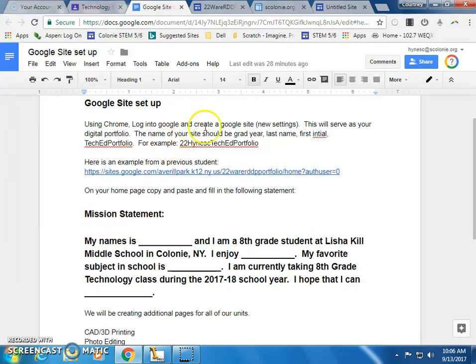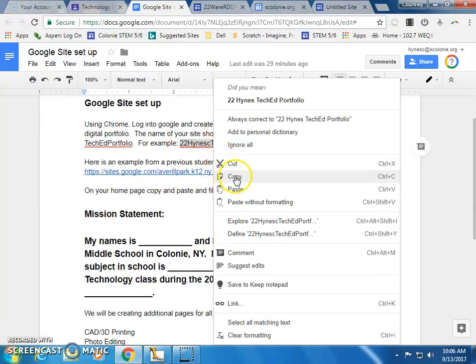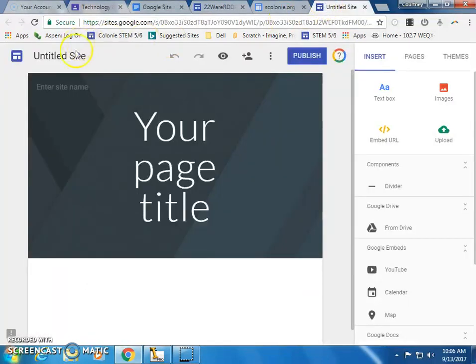So to name your site, you're going to name it your graduation year. So for 8th graders, that's 22. Your last name, the first initial of your first name, and then Tech Ed Portfolio. So this would be my setup. So you're going to change this to say 22, your last name, your first initial, and then Tech Ed Portfolio. So if I'm going to copy this, and I'm going to put this right here. That's going to be the title of my site.